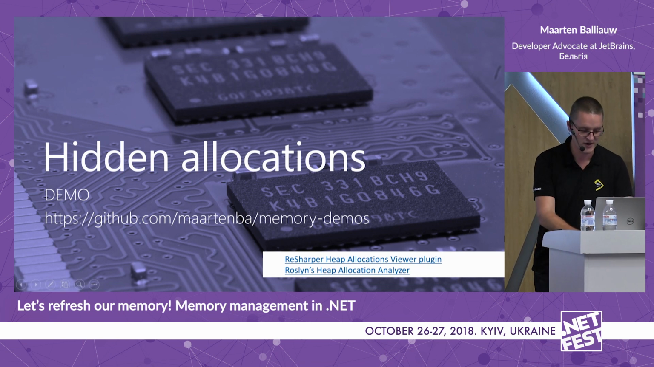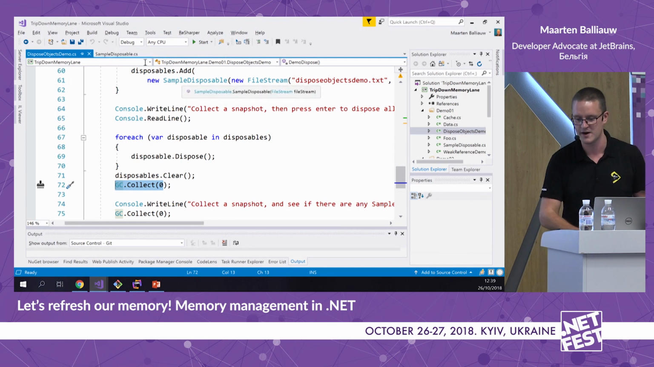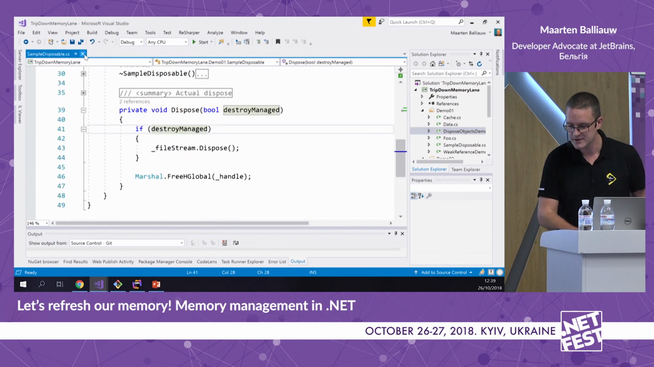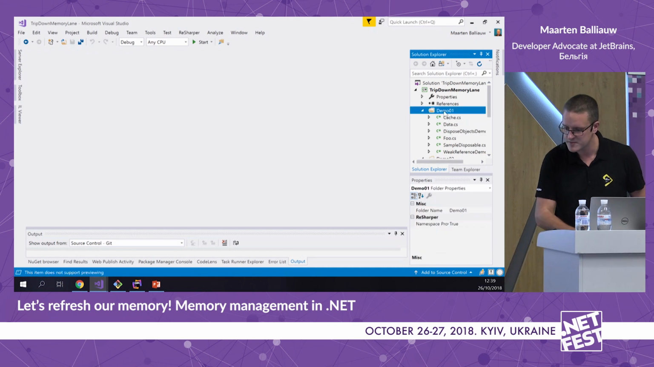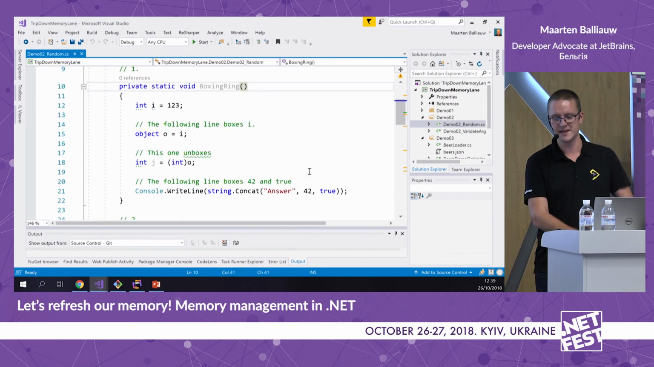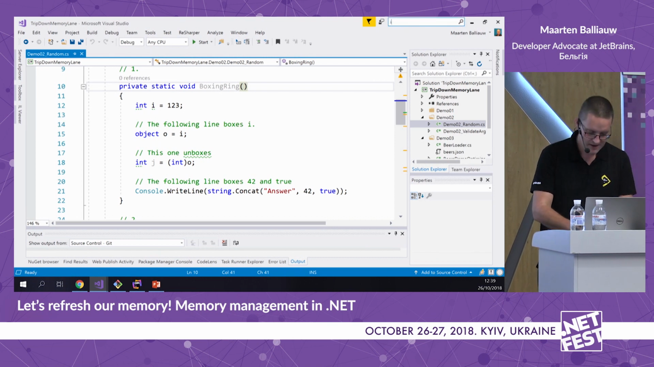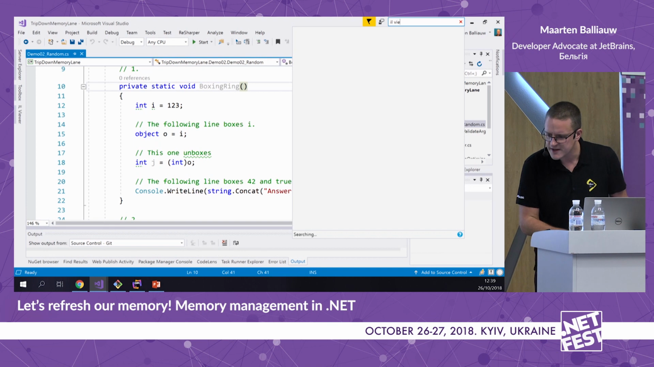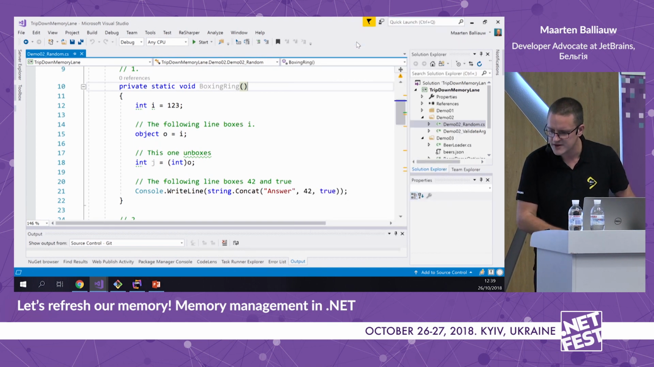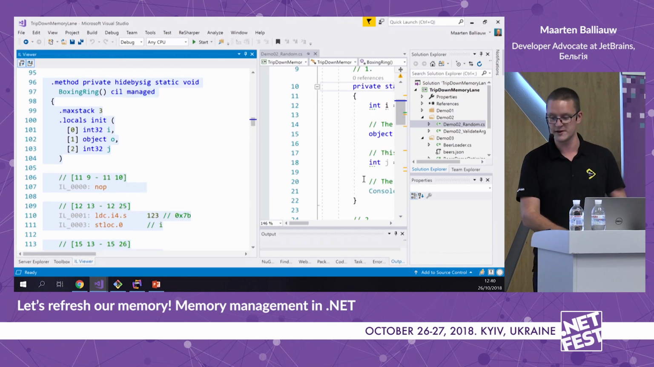But just for fun, let's look at some intermediate language code and see what happens under the covers of .NET when we are writing some code. So let me close that demo as well, and then open this one. What I have here is a very simple class that has a couple of examples where I'm allocating things. And the nice thing is if you have ReSharper installed, I can search for the IL viewer. And there should be a tool window called IL viewer. And the IL viewer tool window gives me the IL code for the methods that I select.